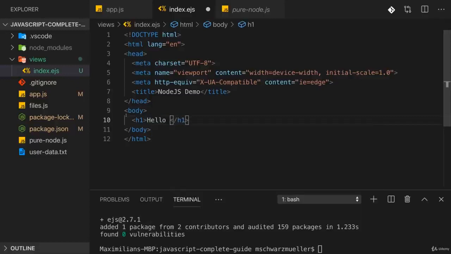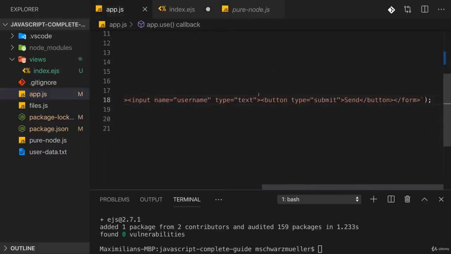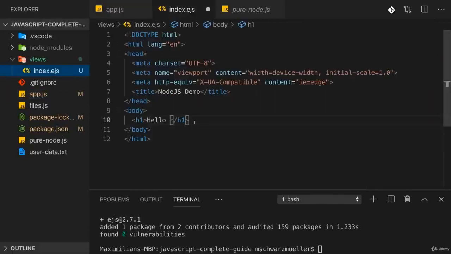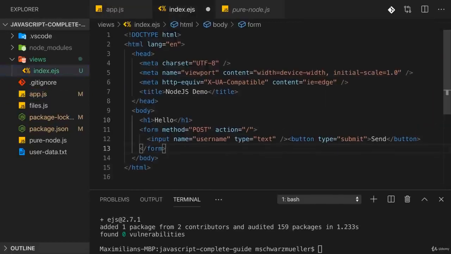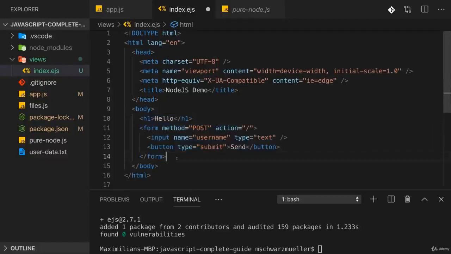and then here I want to have something dynamic. I'll come back to that. And below that, I want to have my form. So I'll grab this code here from app.js and output that below the h1 tag and auto format it. So now we have this in a way more readable way.